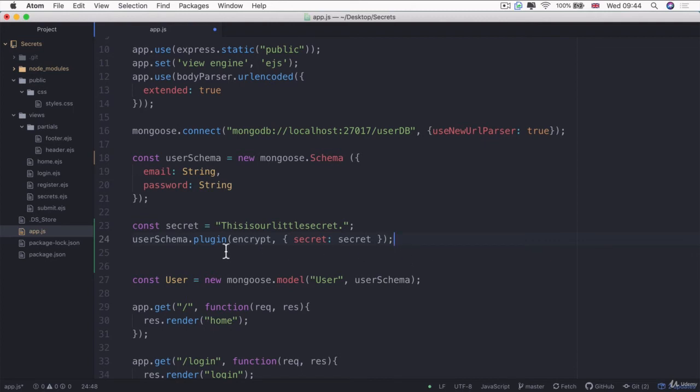Now that our schema has this encryption power enabled, what this will do is encrypt our entire database. You may or may not want that kind of behavior for your database, because later on when the user logs in, we're going to have to search through our database to find their email address. It's best if we only encrypt the password field and leave the email field unencrypted.